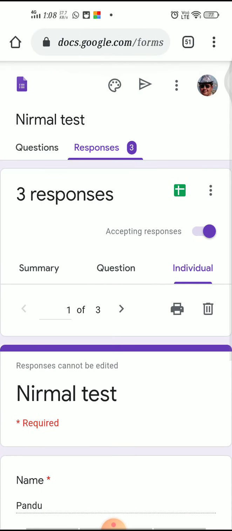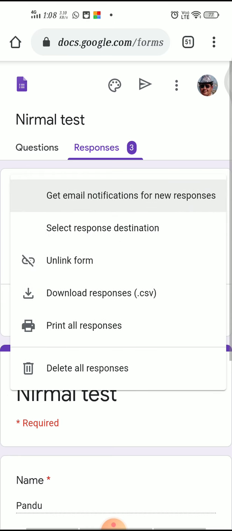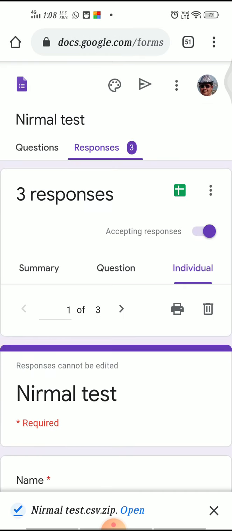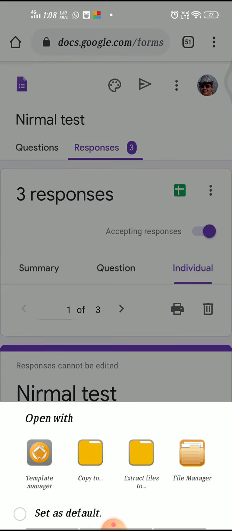Now it's pretty easy to see here, but in case you want to go ahead and get these responses in Excel format, you simply have to click on these 3 dots and you say download responses as .csv. When you do that, all the responses get downloaded in the CSV format. Now let me open this CSV file.